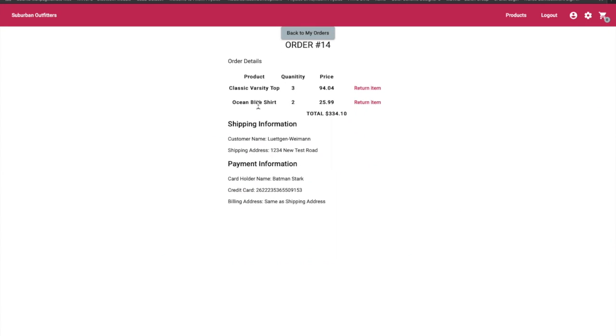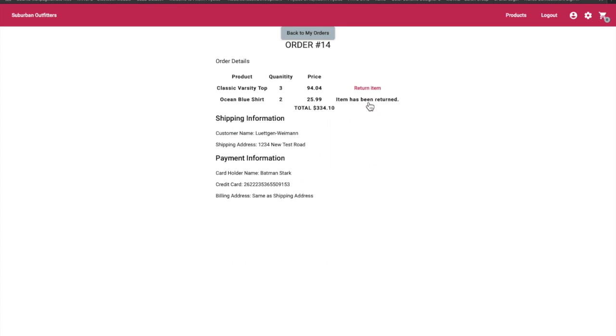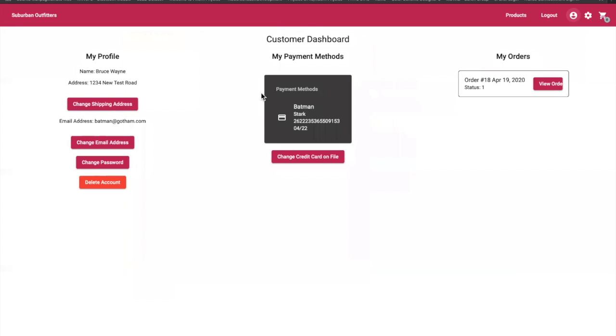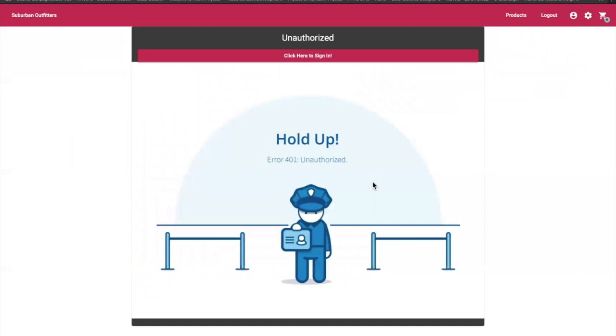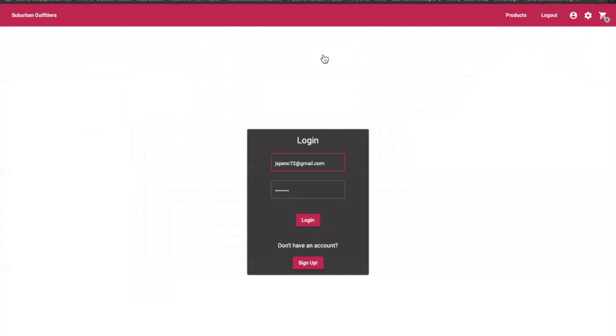So we got 1 too many ocean blue shirts. We're able to return it. And then if we go back to the home screen here, we're even able to delete our account by clicking this, and it pops up with a warning message, which we're sure we're okay doing. And then it logs us out to this unauthorized screen because we don't have an account. And then we'll go back here to sign in 1 more time.